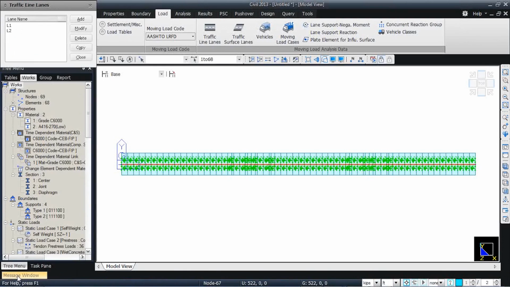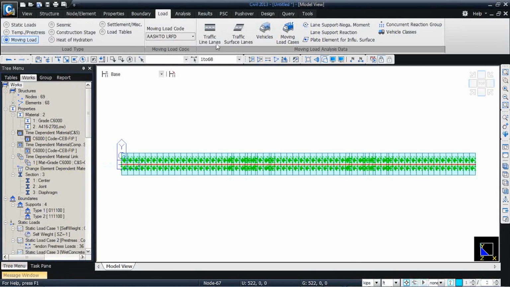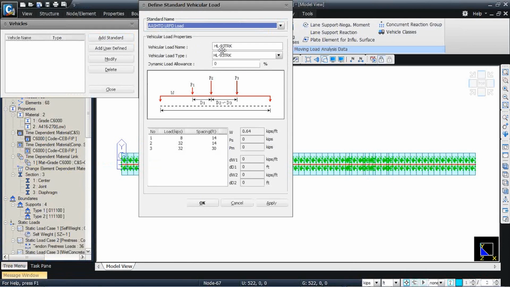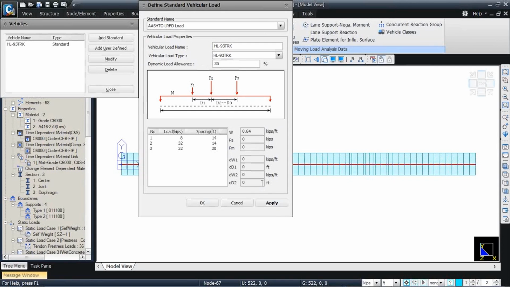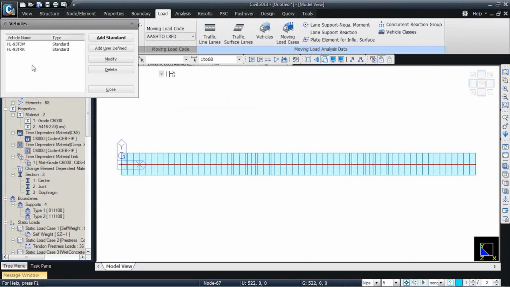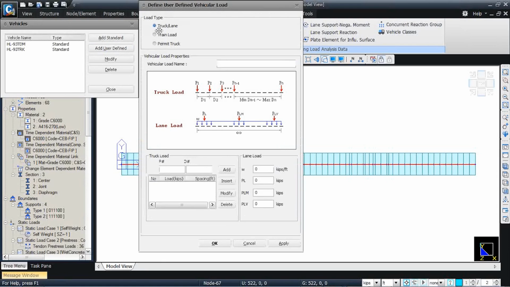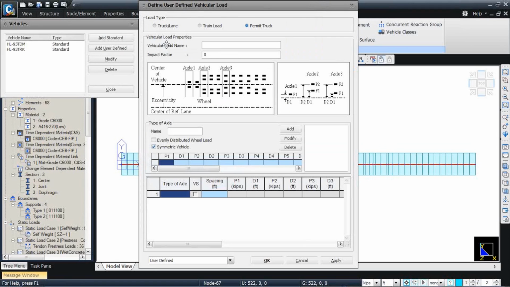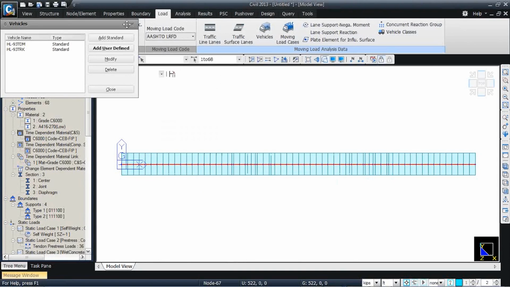And then hit OK. So in this way 2 lanes have been defined now, and next thing is we define the standard vehicle. So I'll start with HL-93 LRFD standard vehicles with a dynamic load allowance, let's say 33% for truck, and then I'll use a tandem and then hit OK. So I've defined 2 vehicles. If you're using any other vehicle or any other DOT vehicle, you can define user-defined truck, train load, or permit loads. And we also have train loads built into the software, just for your information.